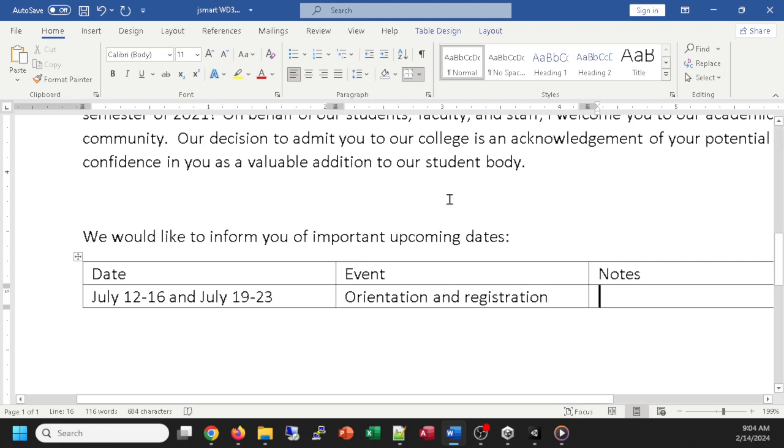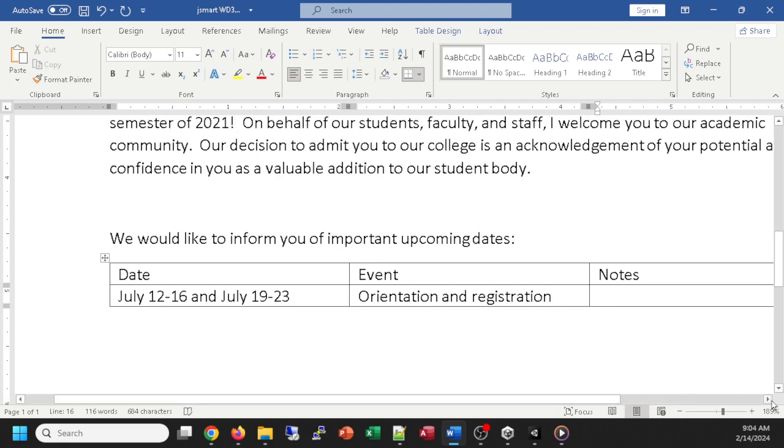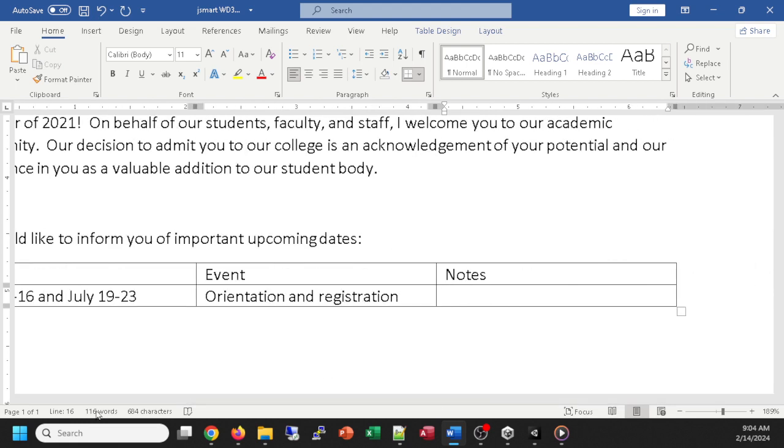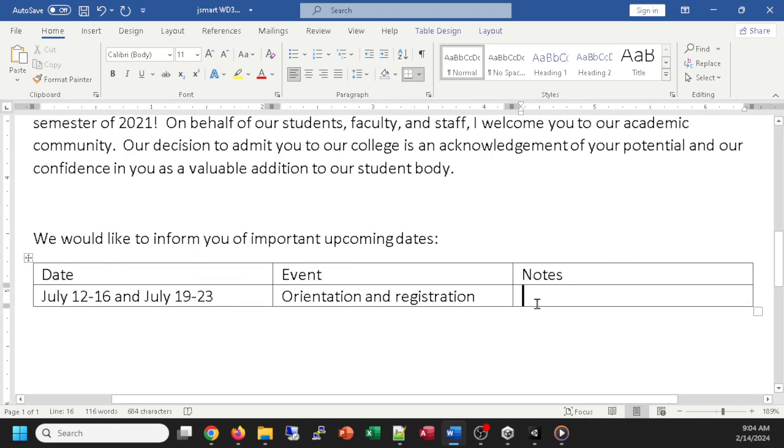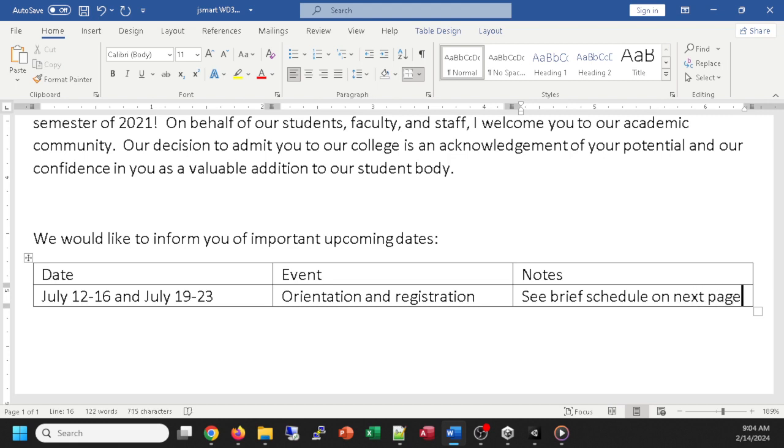Tab to go to the notes section. The notes are: see brief schedule on next page, which we'll be using SmartArt to make a pretty schedule.